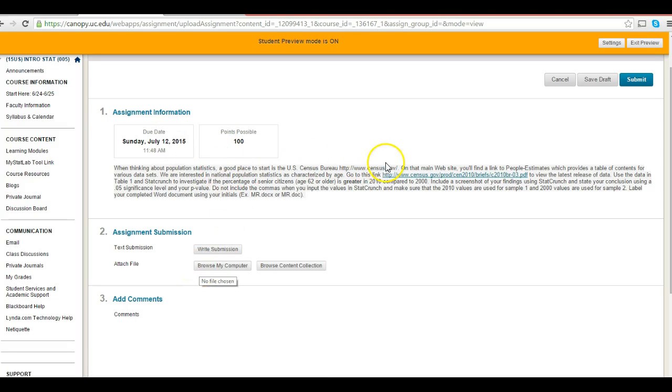Basically here's the instructions. I want you to go to the US Census Bureau, and there's some people estimates. You have to look at some numbers. We're going to be looking at the percentage of senior citizens aged 62 years or older in 2010 compared to 2000. So you're basically going to look for two sets of numbers, and we're going to use StatCrunch to go ahead and do a 2-sample p-test. So it's going to be very similar to what we did in Chapter 8, and it's going to be a little bit of a preview of next chapter.